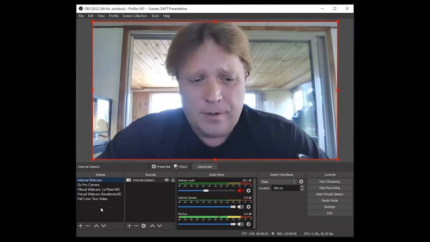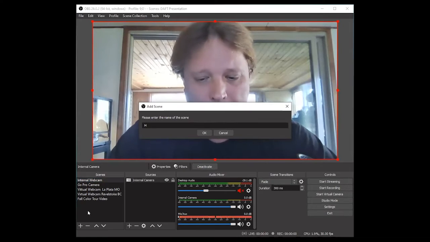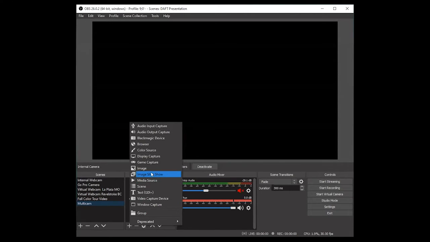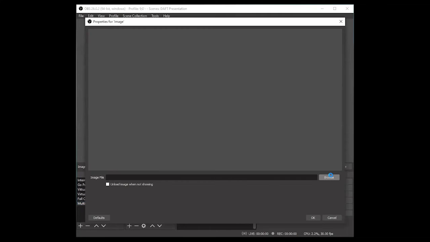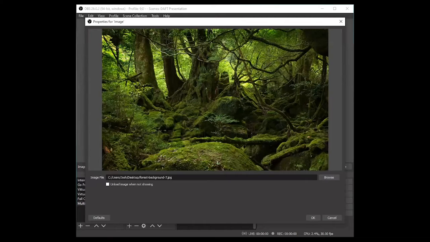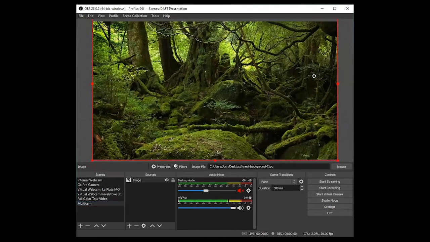So now we can get into combining things together. I'm going to create another scene, and I'm going to call this multicam. And on this scene, I'm going to add a bunch of things. The first thing I want is an image. I have an image ready to go on my desktop, and it would be where Anubis lives in South Africa. So this will be my background, and again, I have the ability to reframe it and line it up.